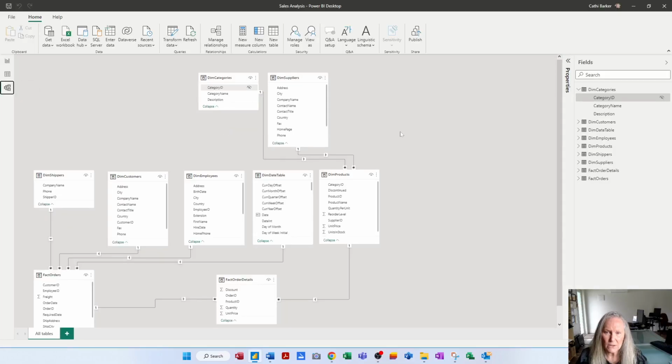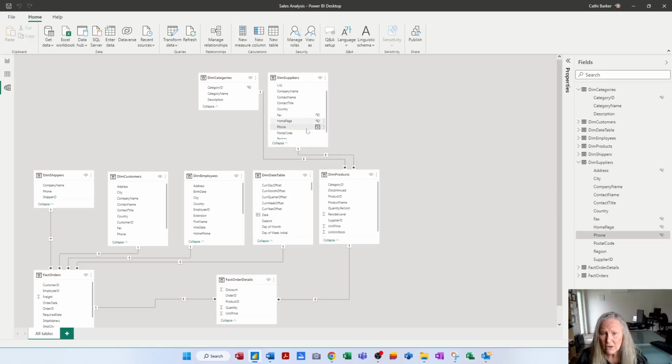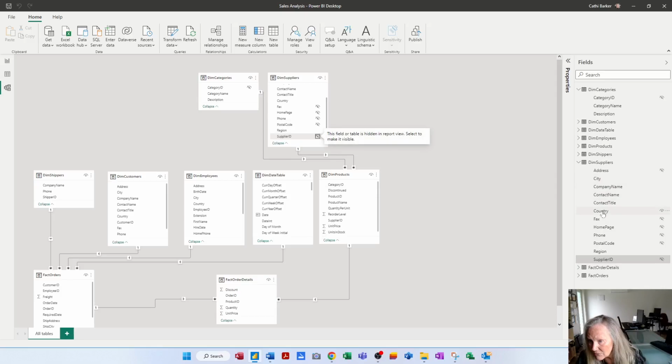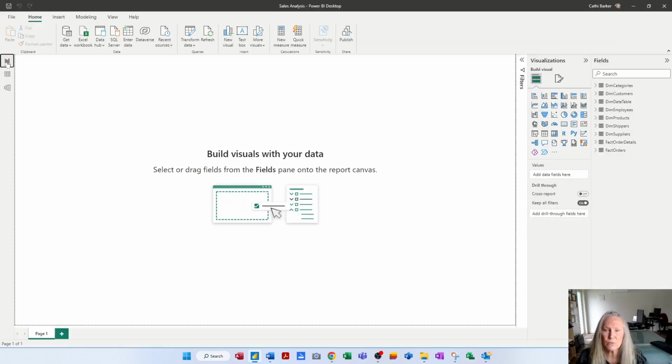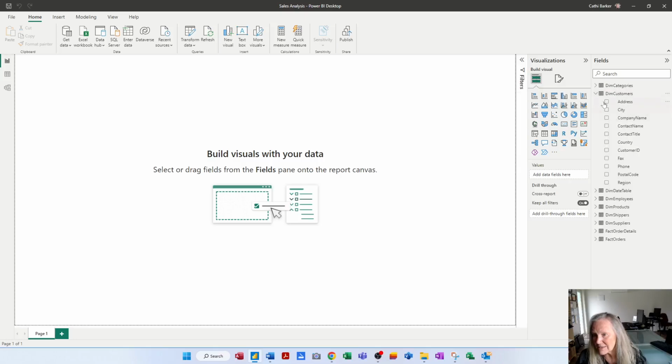Now the next table I want to look at is the dim suppliers table. I don't need address to be seen and I don't need fax to be seen, so I'll click the I for both of those. I also don't need them to see homepage or phone. They're not likely to report on people's phone numbers, and they're not likely to report on postcode or even the supplier ID. So there's a few fields in there that I don't want to see. In fact, if I look on the right, there's 1, 2, 3, 4, 5, 6. If I then go to suppliers, I should only see 6 fields showing in the report view. I'm only seeing 6 fields in there now, and I can close that.